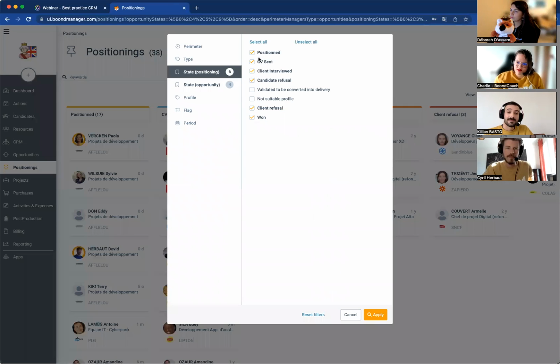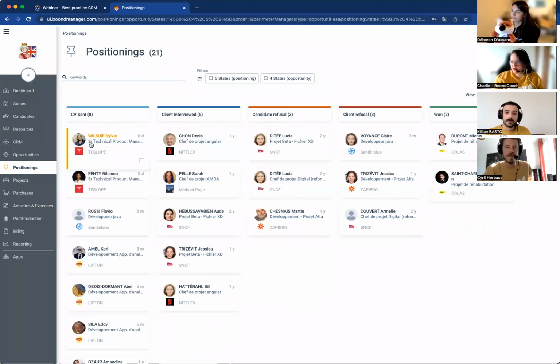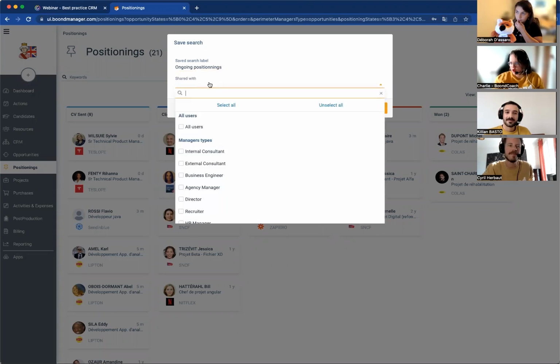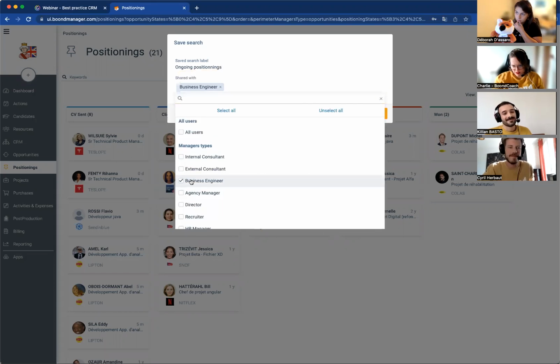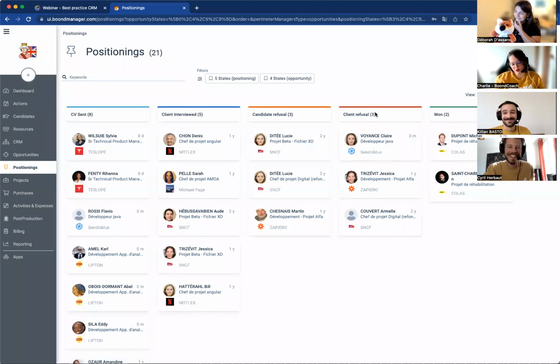I think I've been doing that every Friday for the last couple of months, so that's actually quite ridiculous. Let's save it. So let's go to open search, save search, and add it as ongoing positioning. I'm sharing it with you guys, so you can also follow what's going on. So business engineer, thank you, you're the best boss ever.